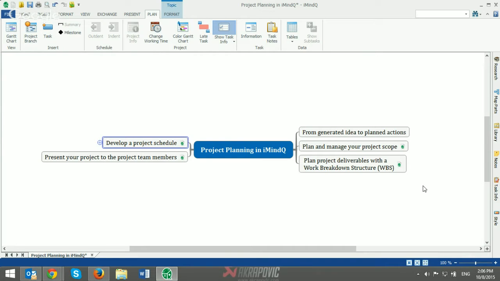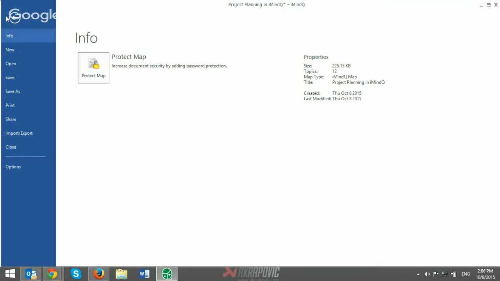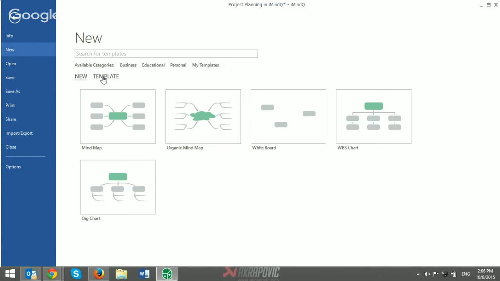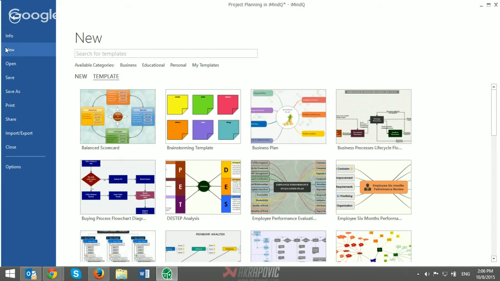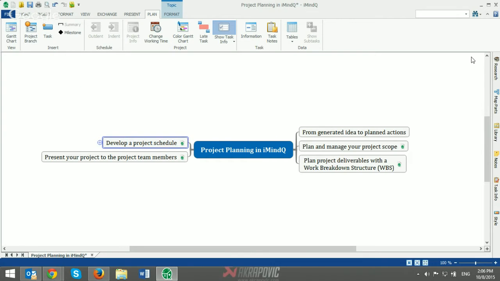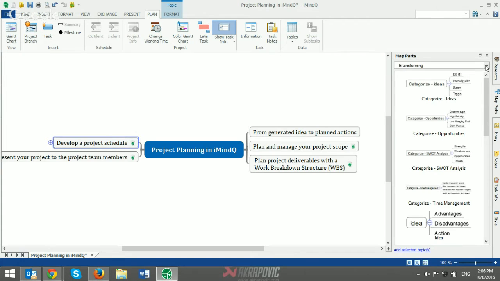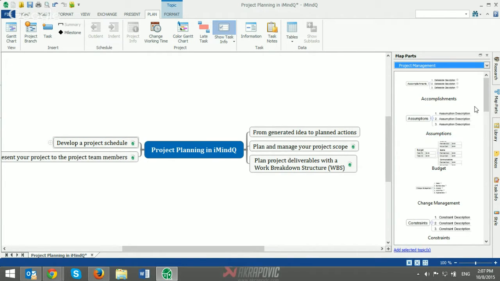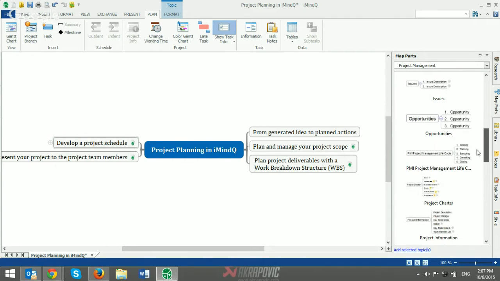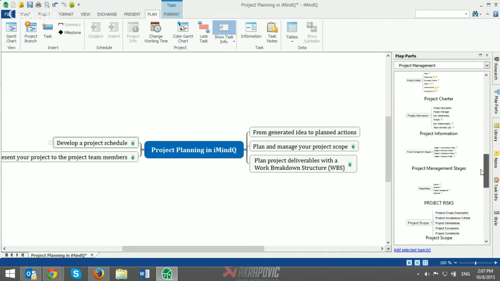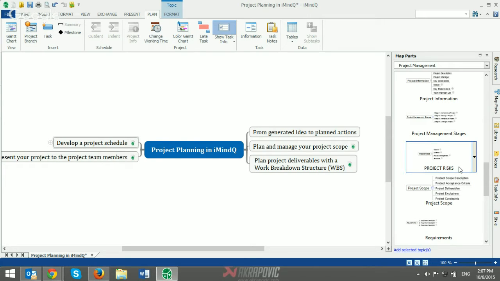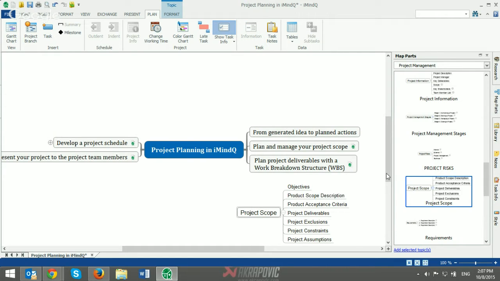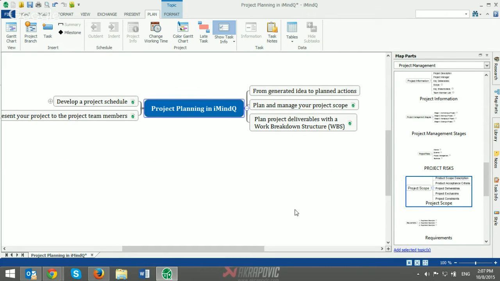In order to plan and manage your project scope, you can do several things. You can use a template from the File, New submenu, go to the Template category and choose a Scope Management Plan from here. Or you can use, as I mentioned before, already prepared map parts for project management. And we also have specific branches for project scope, project risks, project information, etc. Whatever you need, just drag and drop that information in the map space as necessary.